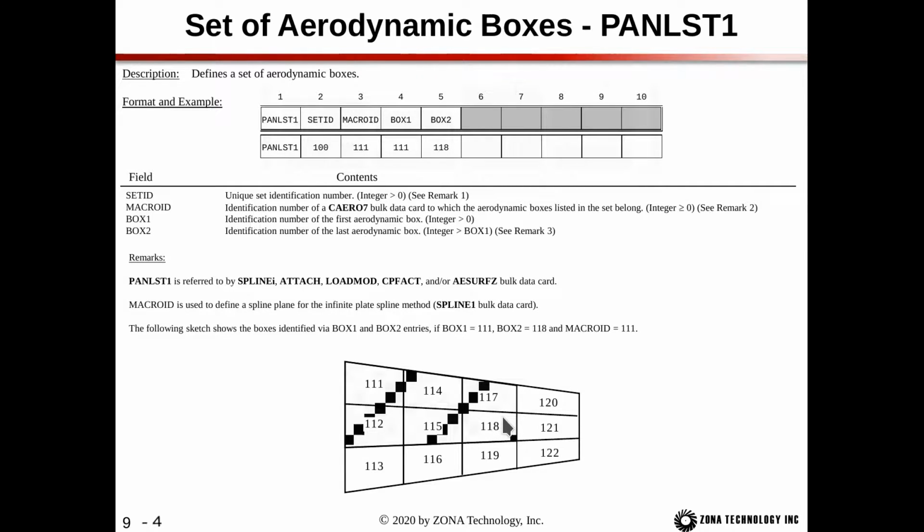The PAN-LST1 is very convenient for defining control surfaces. So if this is some sort of leading edge control surface, you can see how that works. If you wanted to define a trailing edge control surface consisting of just boxes 119 and 122, then box 1 would be 119 because that's the leading leftmost box, and then 122 would be your second ID because that's the trailing rightmost box.